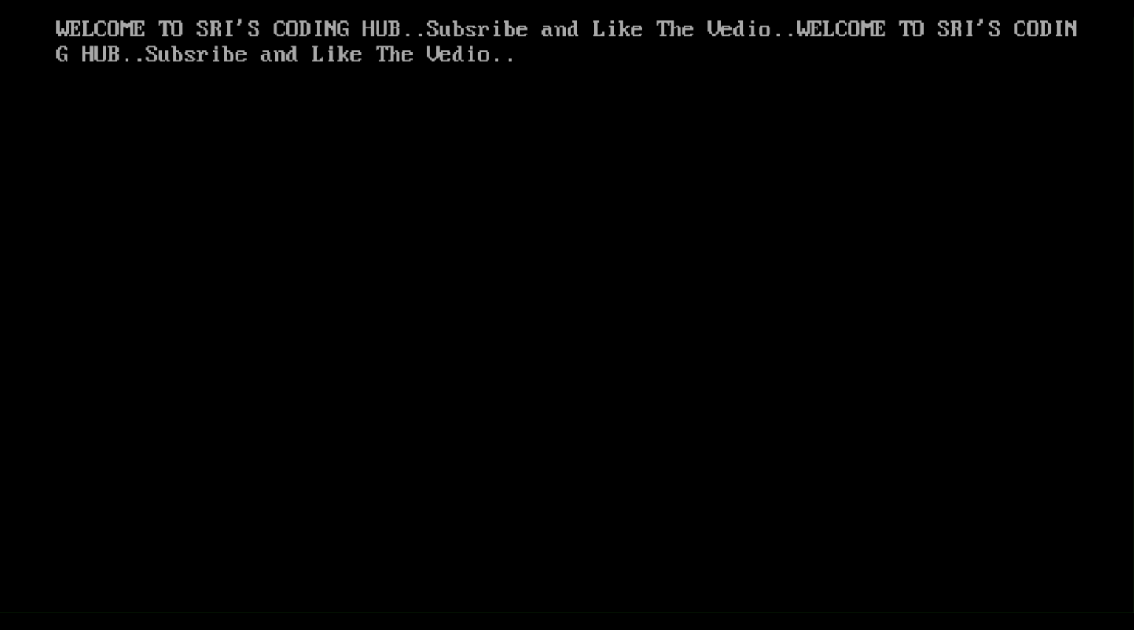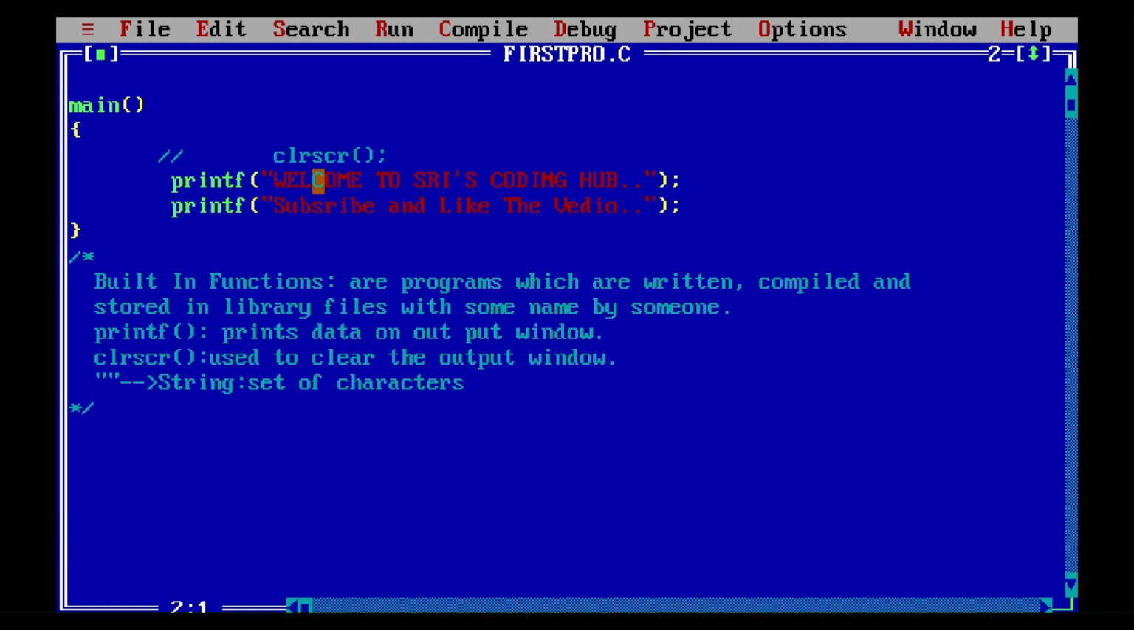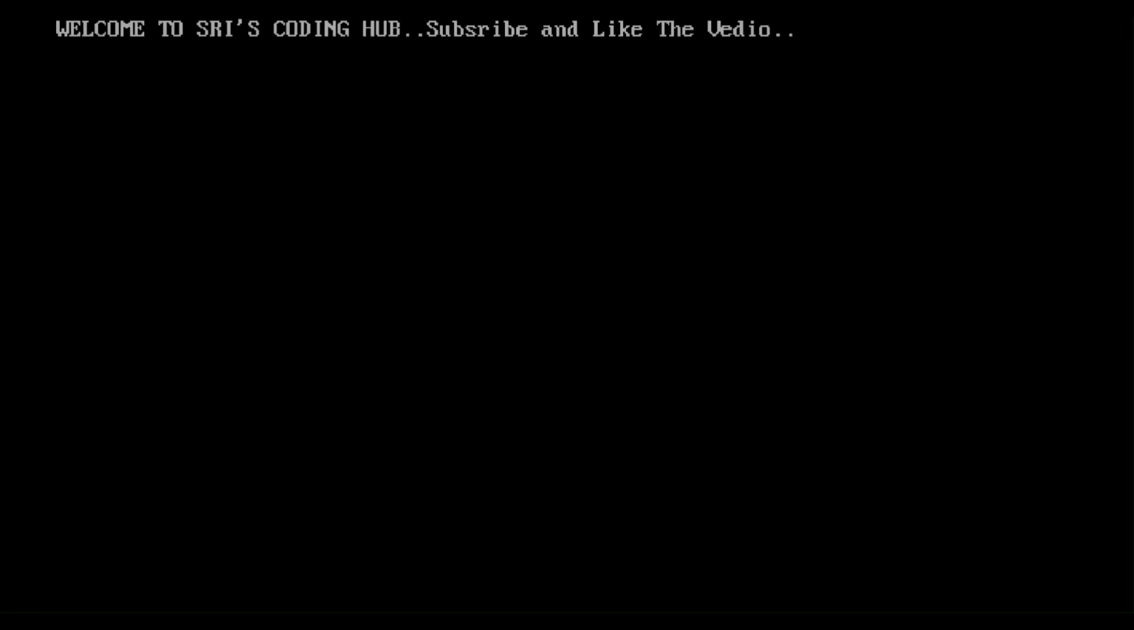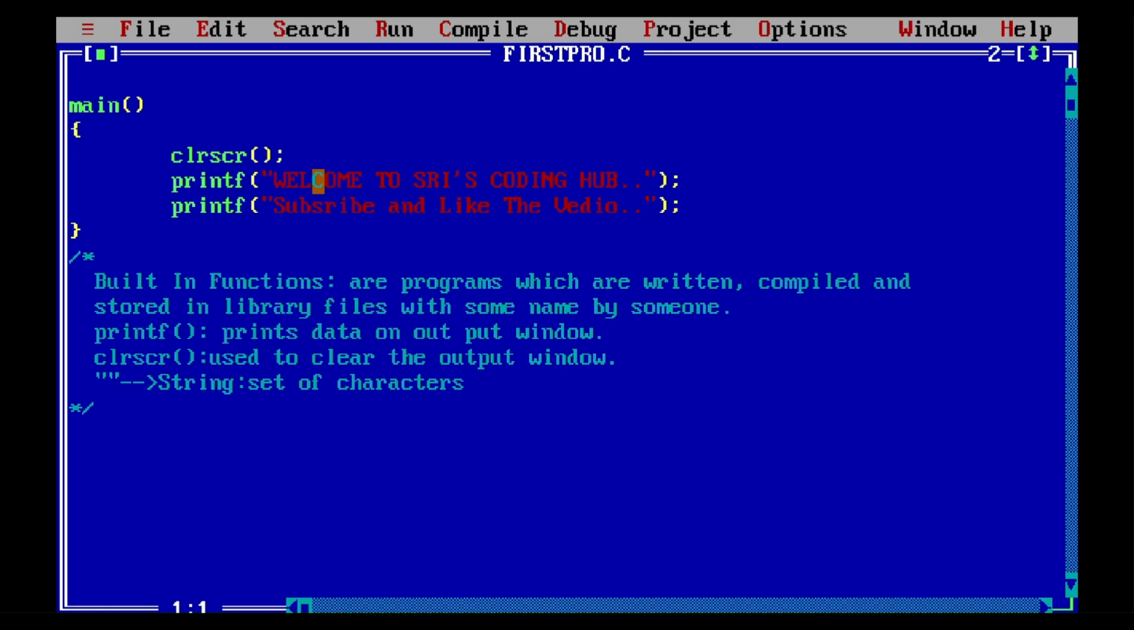Welcome to Shree's Coding Hub. Subscribe and like the video. But by using the clear screen function, you can observe, again I'm using the F2 key for saving, again compiling, and Alt F5. Now you can observe the output of the previous execution is cleared with the help of the clear screen function. This is the use of the clear screen function. Clear screen is also a built-in function which is written, compiled and stored in a library file by someone else. We are using it for our purpose.